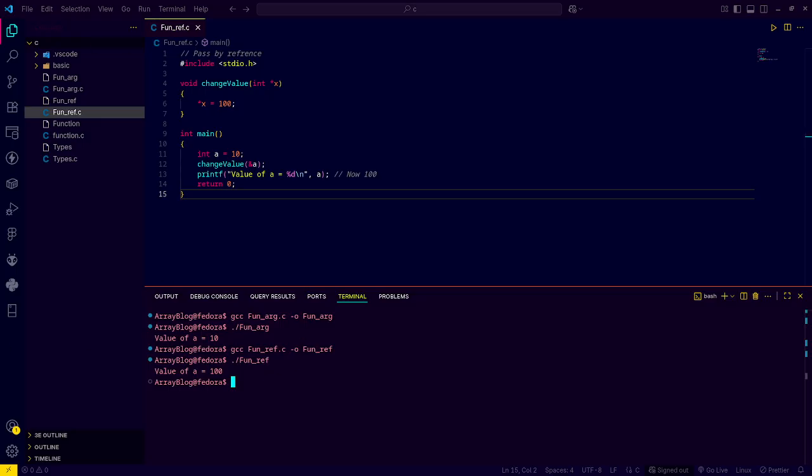So in pass by value it doesn't change, and in pass by reference it changes the value using the address. The function gets the address of the variable and this allows the function to modify the original variable, but in pass by value the function doesn't get the address of the variable. That's the basic difference. So in this video we learned 4 types of function: no argument no return, with argument no return, no argument with return, and with argument with return. And the second part is that function arguments can be passed by value or passed by reference. That's all about the types of function and function argument in C.